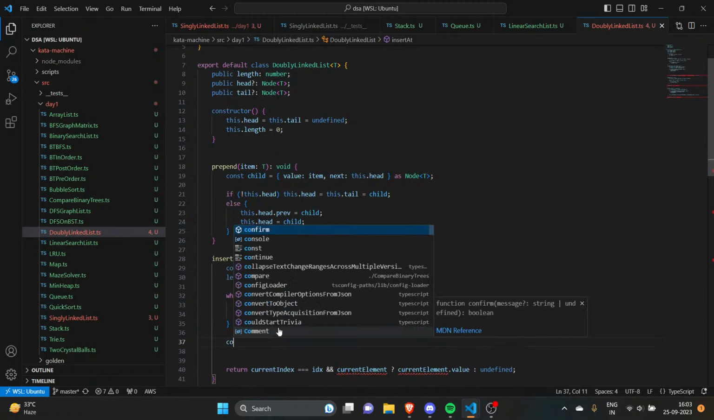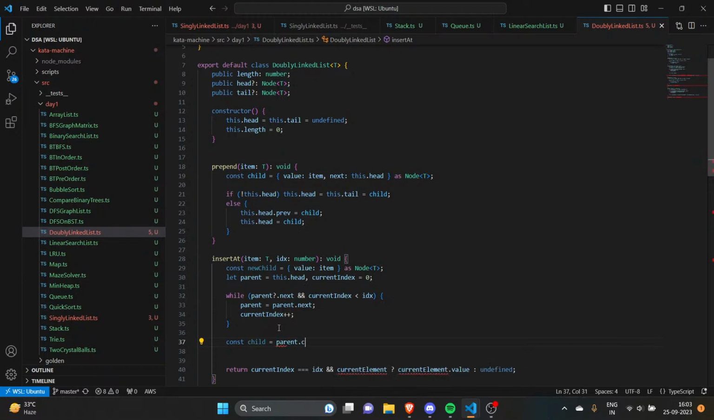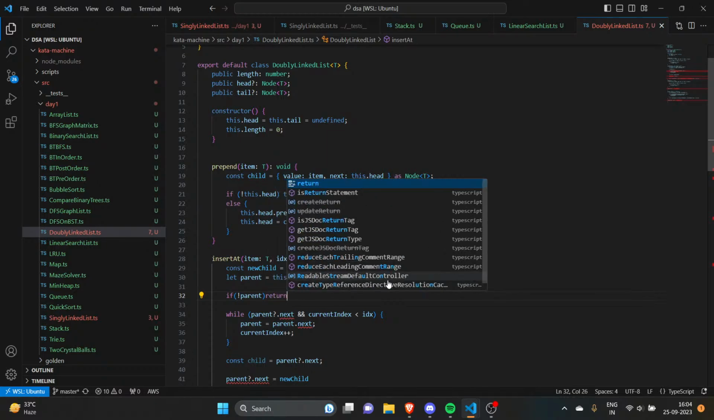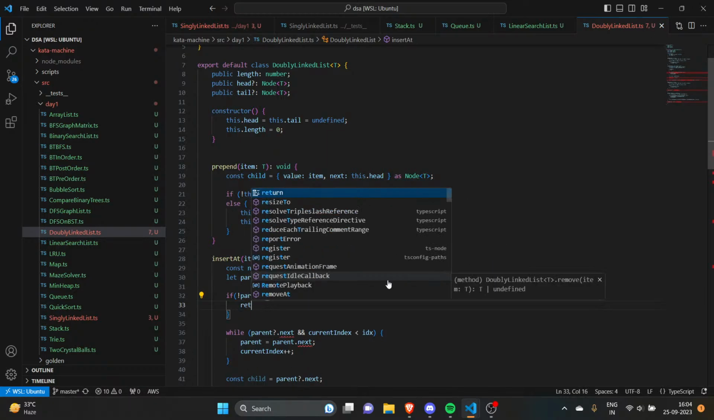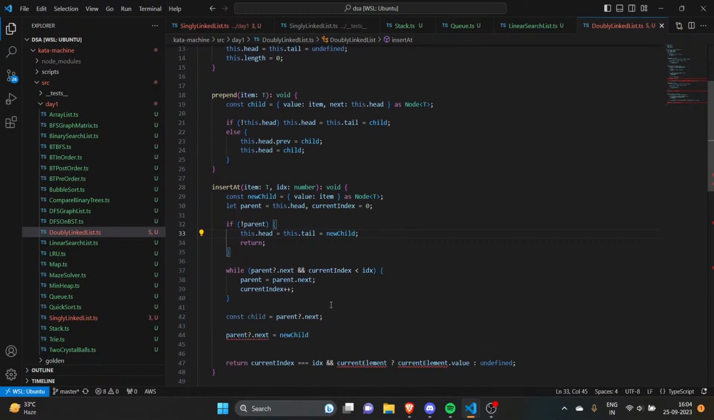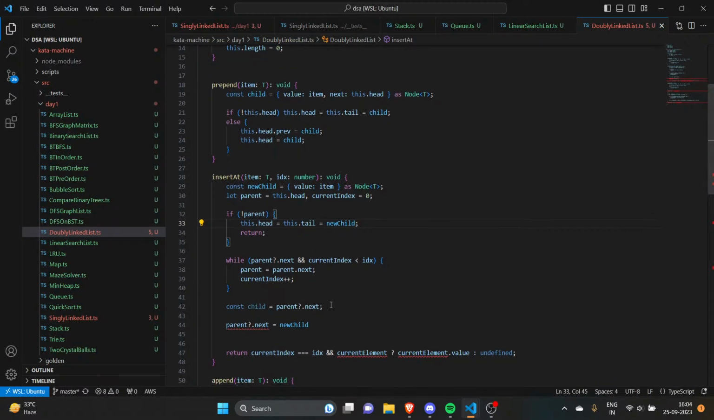Now what do we do next? We will do const child is equal to parent dot next. Now what I'm going to do is parent dot next is equal to new child. What if parent does not exist? Oh my goodness. What do I do? That is also simple. If the parent doesn't exist, then I will just return this. Sorry, I will return, and before that I will do this. Of course, I will need to change it to new child. My apologies. I'm not very sure if this is the most ideal, best working code, but it works.